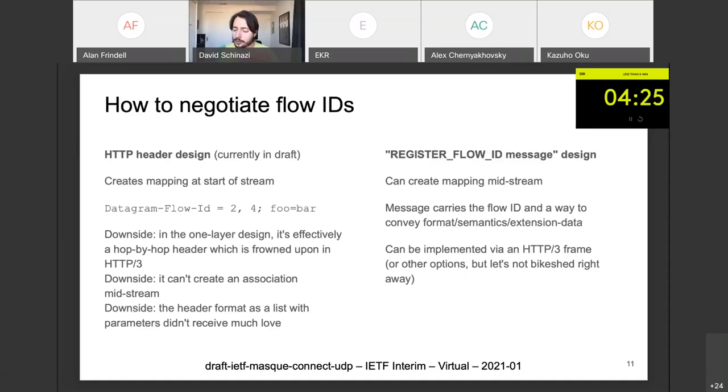So I think you need to solve these issues no matter what, if you want false start. Even if you want to be able to send datagrams before you've received the HTTP response to your Connect UDP request, you're going to have to handle this problem no matter what. I think this problem is orthogonal to dynamic versus static, because even if you do static at the beginning during the request response, you still have this problem. So we need to solve it no matter what.